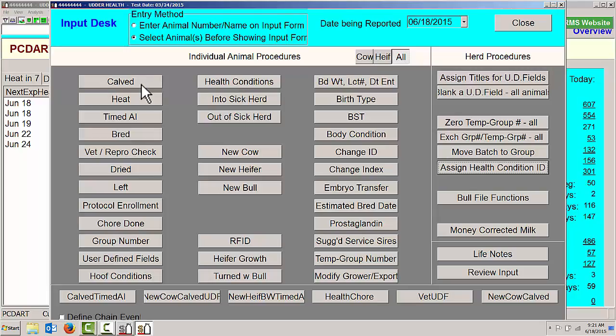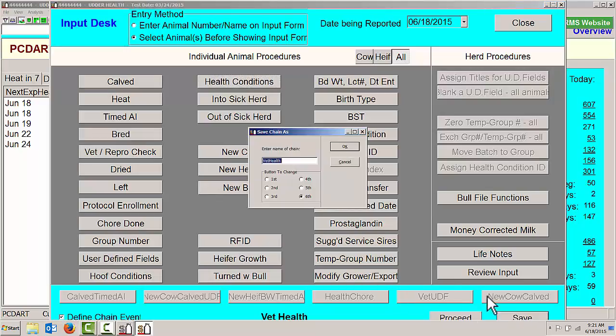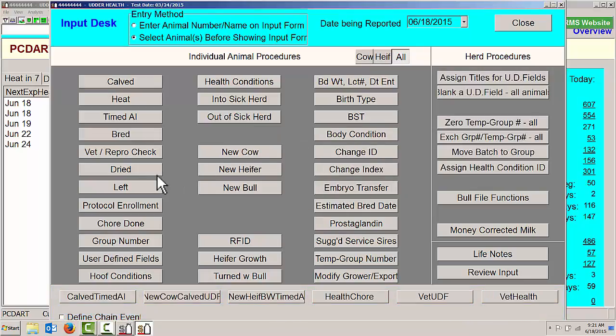When I go ahead and put in a vet check information, I also want to put in a health condition for do not breed, so I can put some remarks in. To do that, I'm going to define chain events. Once I get in the input desk and I set up define chain events, I'm going to click on repro, which is vet down here, and then health condition. I'm going to go ahead and save that. I'm going to save it as my button number 6 because I have some other buttons already set up. So then I say OK.